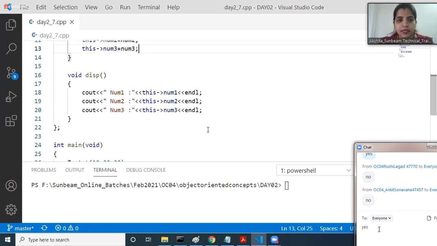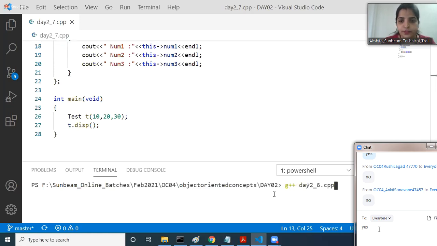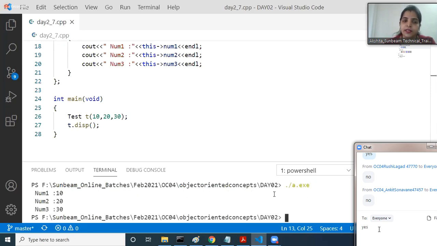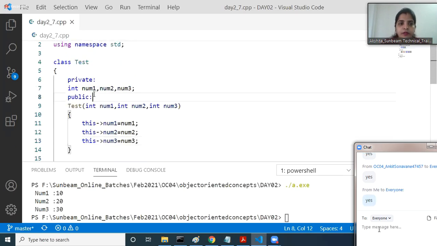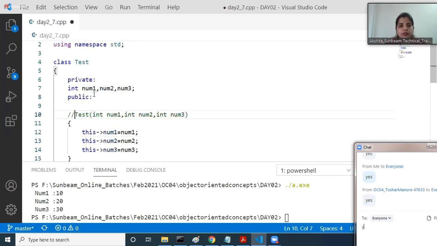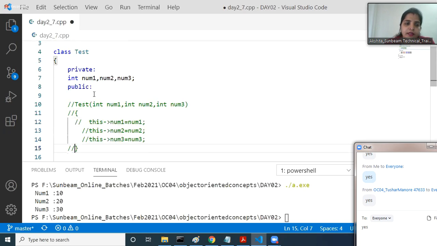This is the operation we have performed. If you wish to write a destructor, you can write it anytime. Let us first compile and check. Am I getting num1, num2, num3 as 10, 20, 30? Yes. All right, did everyone understand up to here? Good. Now, can you observe? This is line 1, line 2, line 3, line 4, line 5, line 6. To initialize 3 members, I have used 6 lines of code, right?